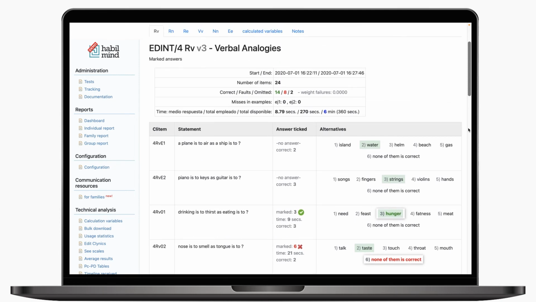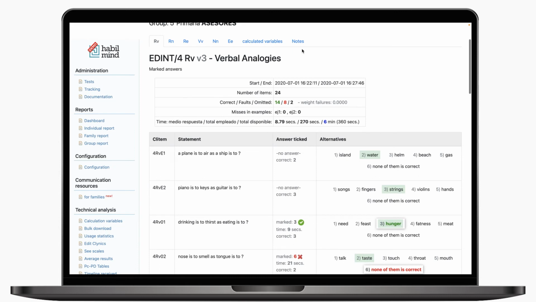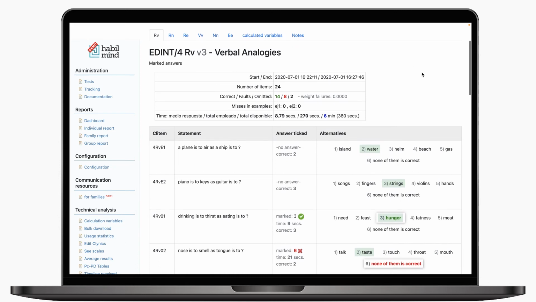Finally, you can see in detail the successes and errors in each item as well as the time used to give the answer. You get this information for all 6 quizzes and you will also have a notes tab where you can include public notes or private or internal notes.